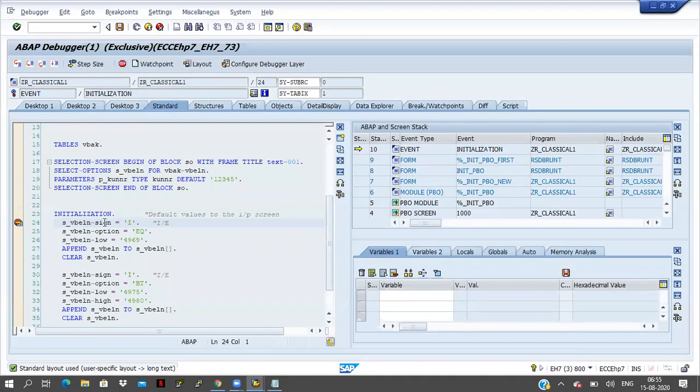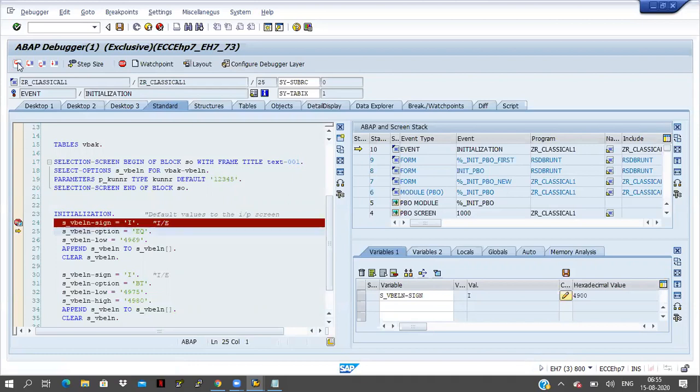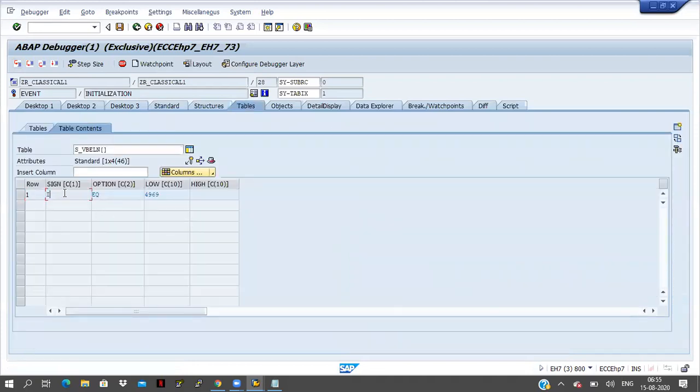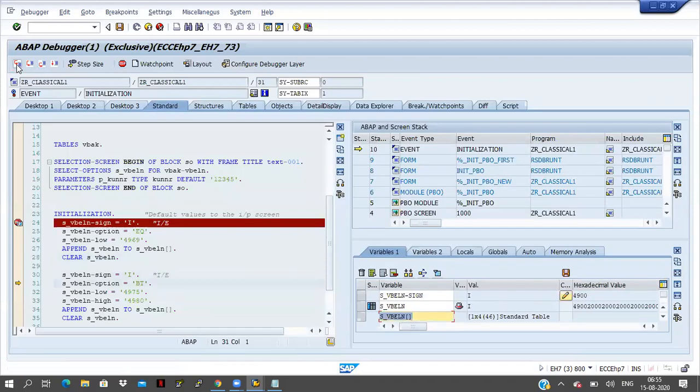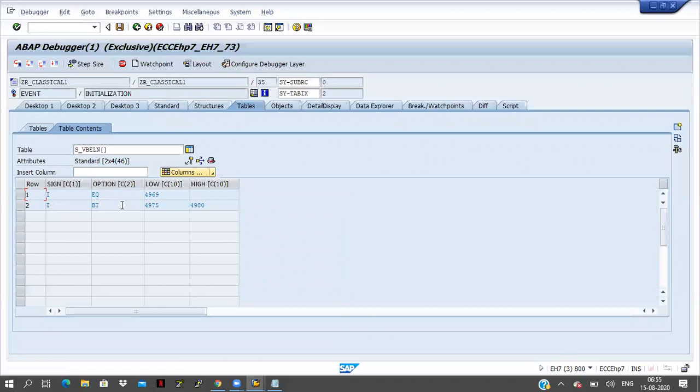Here I am filling some data. S_VBELN is taken here. Click on the F5 button. I'm passing some value here. If you double click here, one record is coming. Include equal to 4969. And I am trying to click on the F5 button once again. Now double click on S_VBELN. See here, between is coming, 4975 to 4980. Let us execute the total program at a time now.